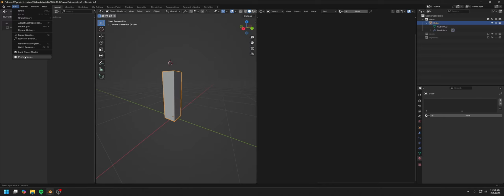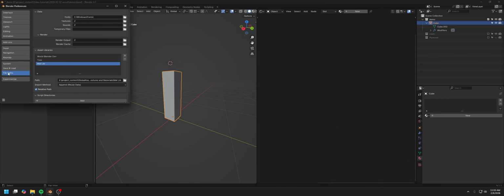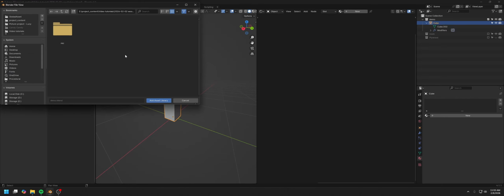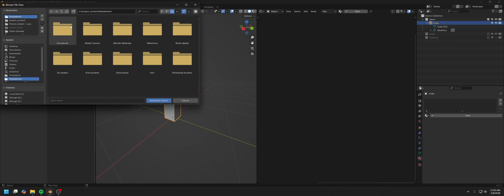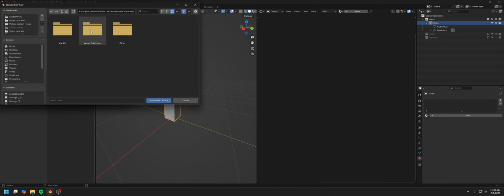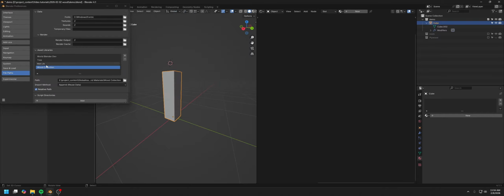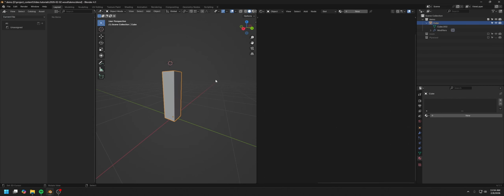Go to Edit, Preference, and in here in the File Path tab in the Asset Library section, click the plus icon and navigate to the place where you store the wood collection. In this case, I stored it here. Alright, click Add Asset Library. There we go, we have a new wood collection library. And in my particular use case, I'm going to be using append reuse data because I want to edit the materials. And finally, we save the preference. And now we are ready.